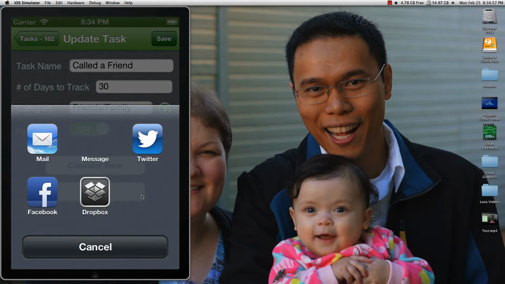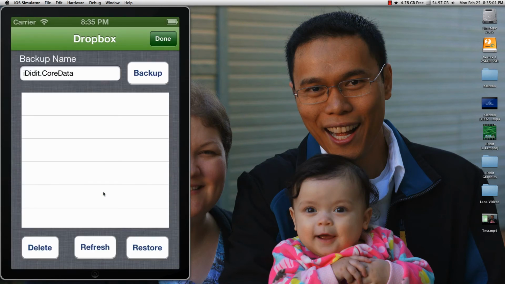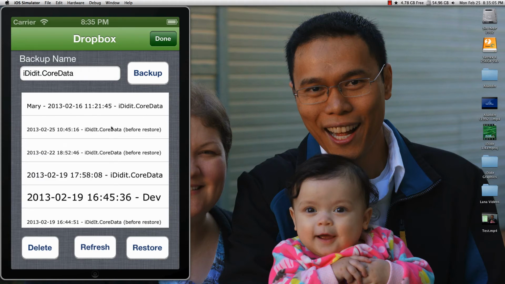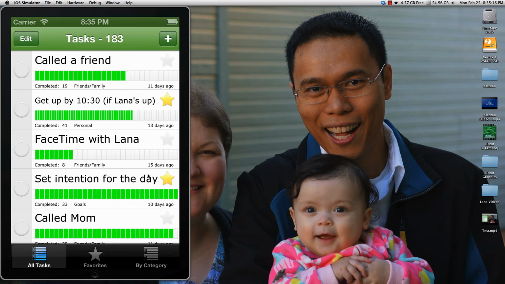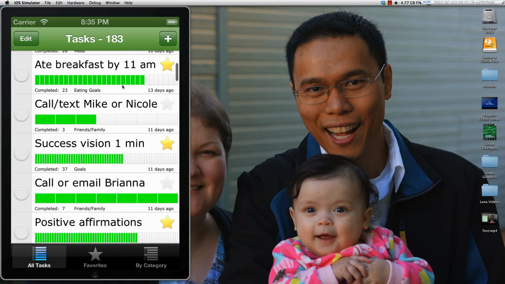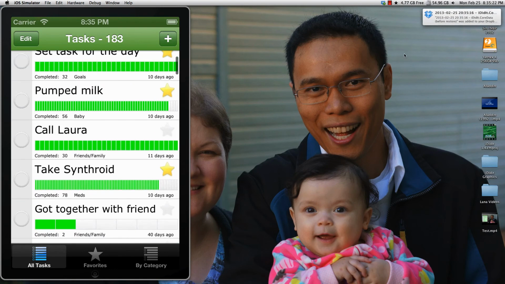Now, one of the coolest new features in version 1.4 is actually the Dropbox integration. With the Dropbox integration, this is of course connecting to my Dropbox account. You can actually restore and back up your database to Dropbox. So for instance, if I wanted to restore my wife's database here, this is a copy of her iDidIt database from her iPhone. You can see she has 183 tasks. And you can see right there.